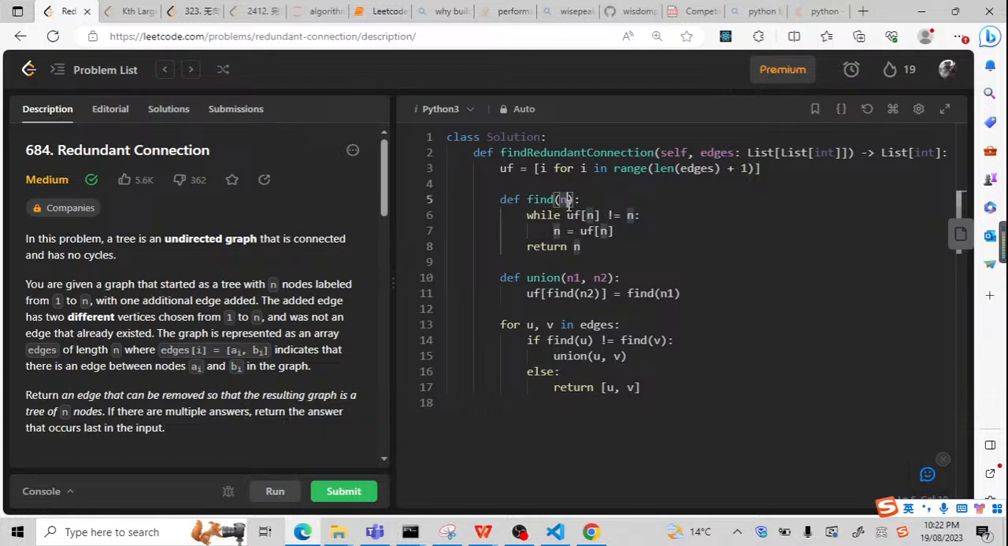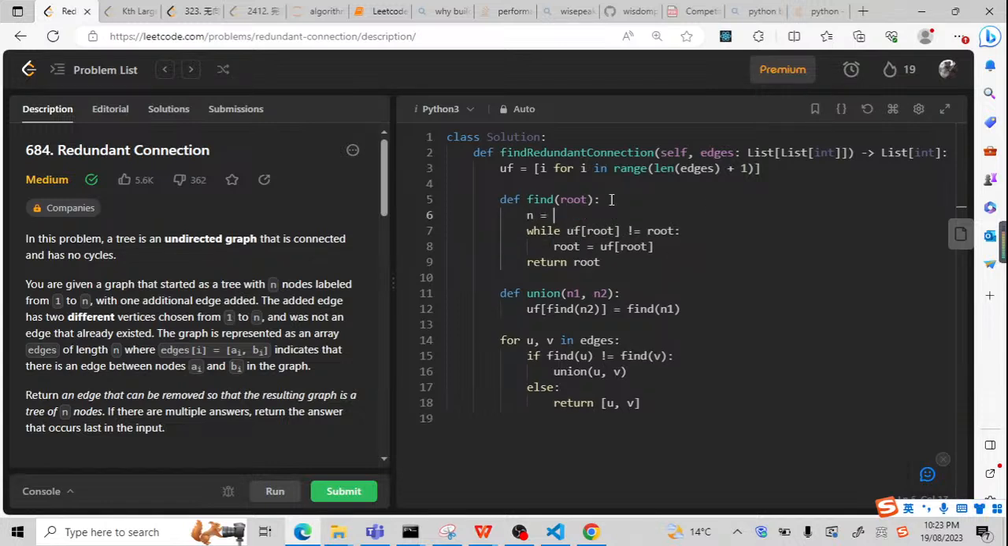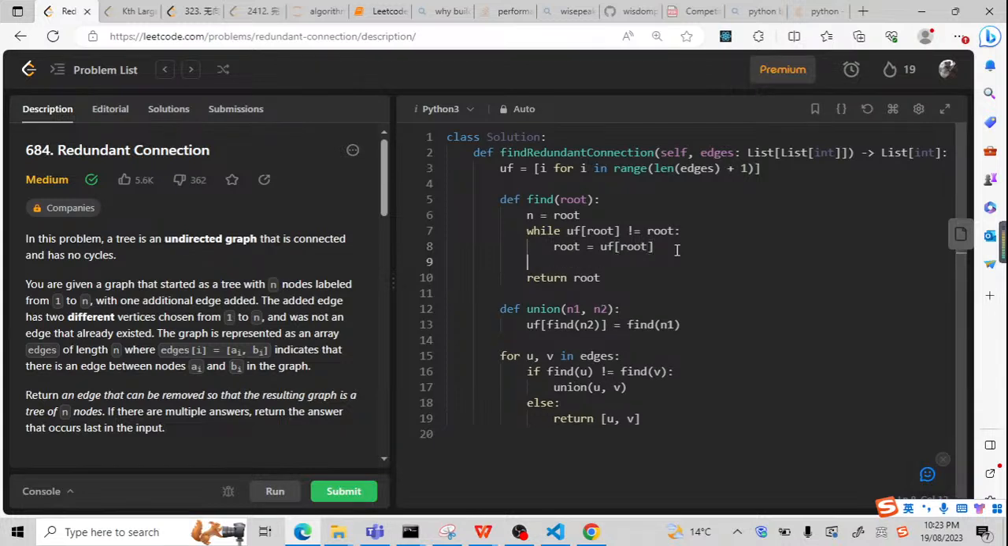Now let me add the path compression to the find. I'm not going to use ranking for the union, but I'm going to put the path compression into the find. So I'm going to change this n variable to root, because I'm going to use n later for the path compression. Everything else is the same, I just changed these variables to root. Before that, I'm going to use the n variable as my root. Now I'm going to use the path compression to compress the path.